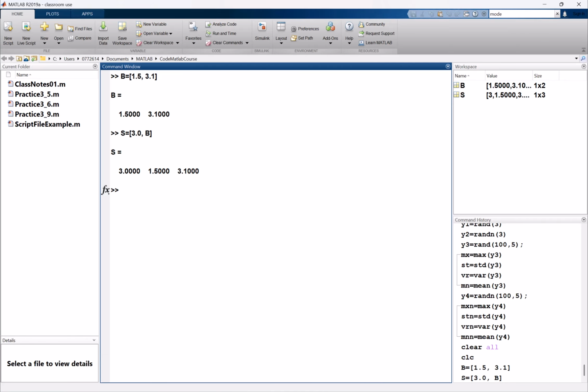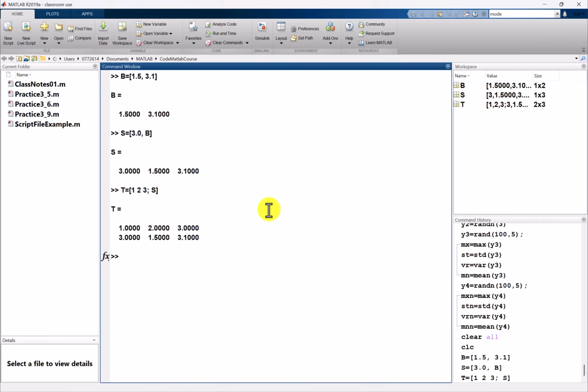Okay, the other thing we can do is, let's go ahead and define another matrix T equals 1, 2, 3. Okay, and then I can put semicolon S square bracket, and what that does is now I have 1, 2, 3. I made a new line for the next row, and then I put the elements of S in there. So now I made a matrix. So just by building different matrices, appending them, adding them either to the end of the row or adding them to a new line by using a semicolon, I built a matrix T.